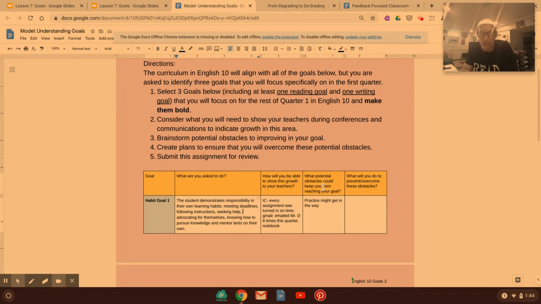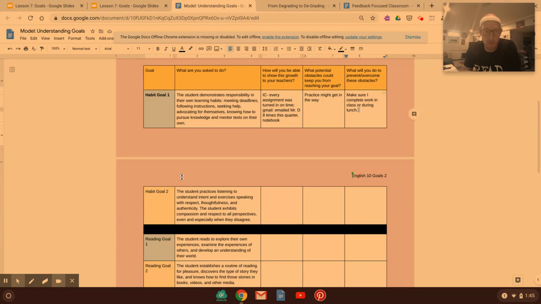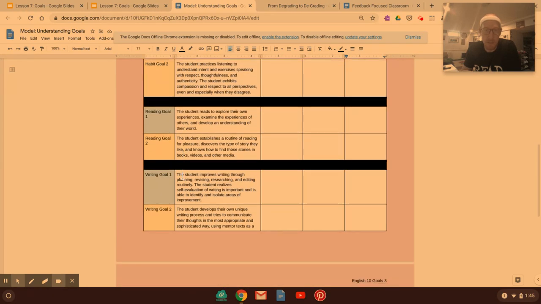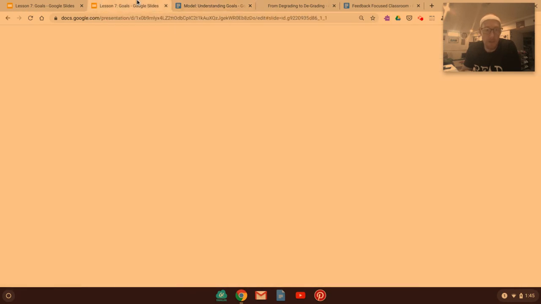Then you need to think about what potential obstacles could keep you from reaching your goal. Maybe you practice every day after school, and so practice will get in the way and you won't be able to do everything. So you need to come up with a solution for that. What will you do to prevent or overcome these obstacles? Maybe you complete the work in class, or make sure that if you don't get it completed in class, you're going to do it during lunch. Once you've done that for 3 different goals, the 3 that you're focusing in on this quarter, you can turn it in.